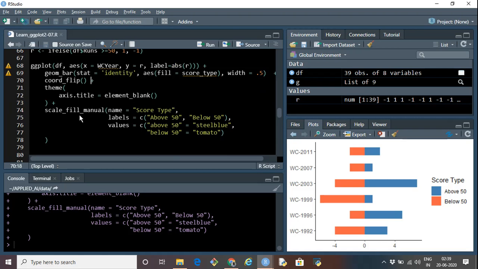Then what I'm doing is I'm filling the color of these bars manually by setting the name of the legend as score type, and the labels I'm setting as above 50 and below 50, and the values for above 50 it is steel blue and for below 50 it is tomato color. So that's how we have created this particular chart.